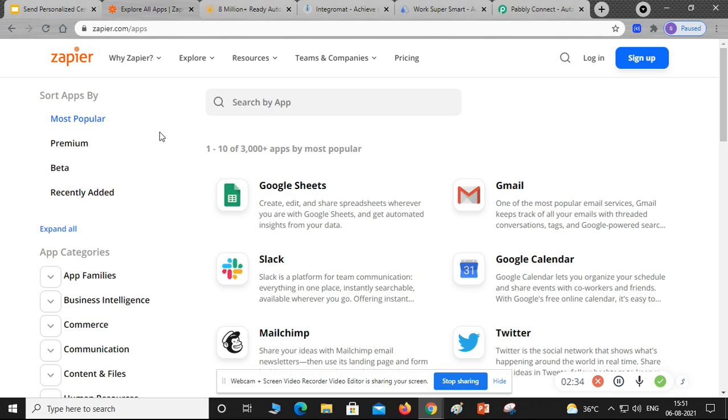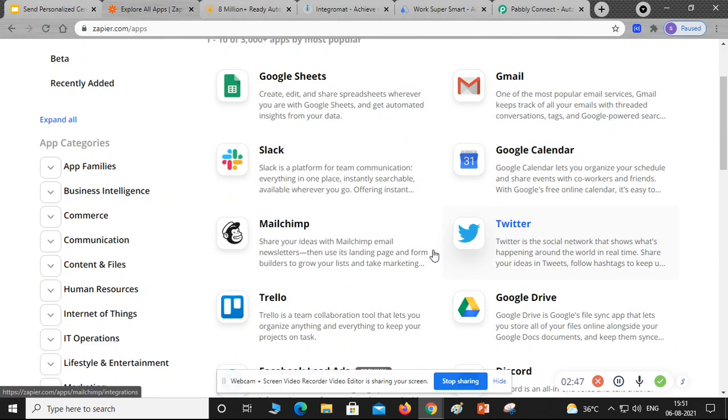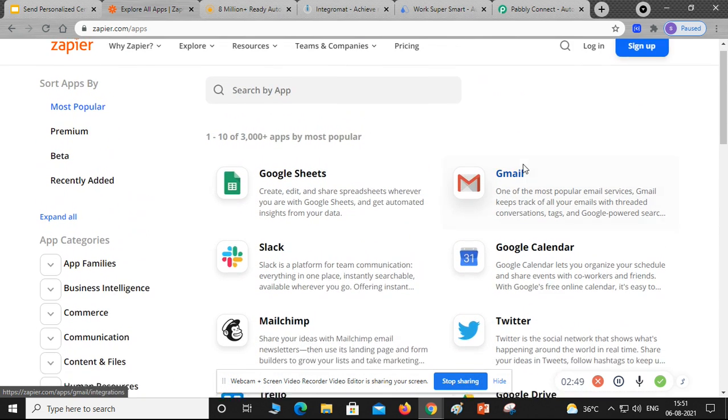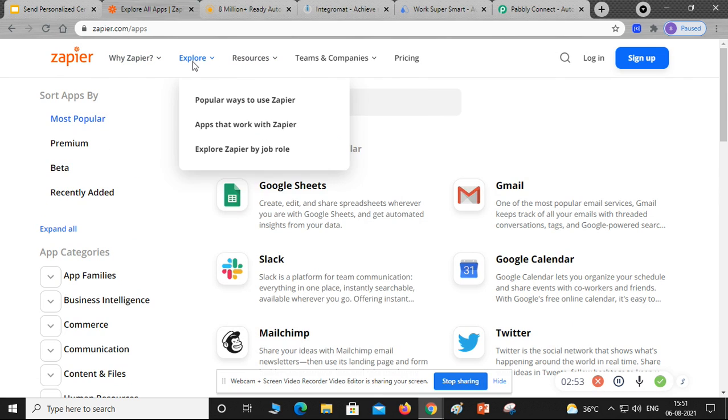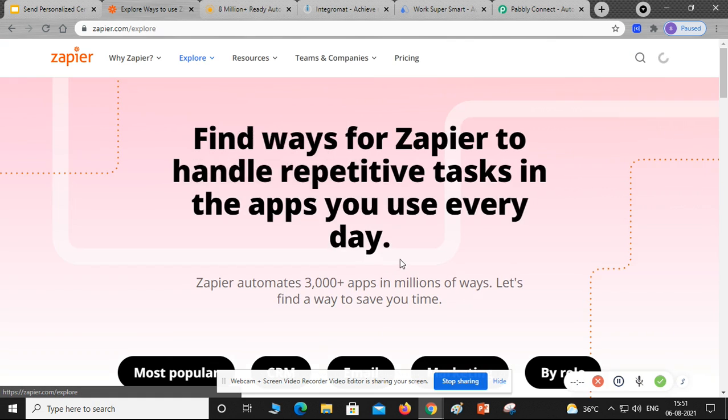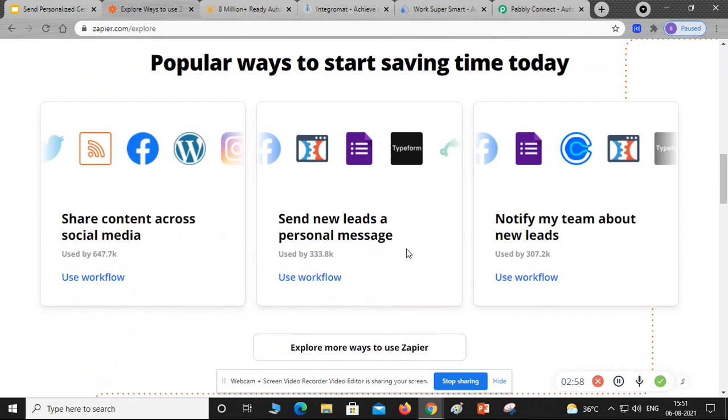So Zapier is one such tool that allows you to connect various apps. There are thousands of apps. You can see there are 3,000 plus apps that can be integrated through Zapier. You can see MailChimp, Twitter, Trello, Gmail. All you have to do is go to the Zapier website and find them. They also provide popular ways to use Zapier as well, so you can just explore how to connect them.